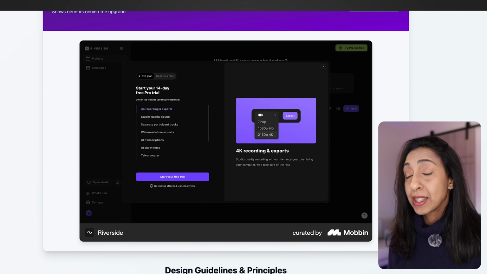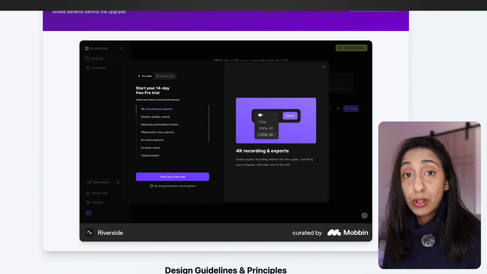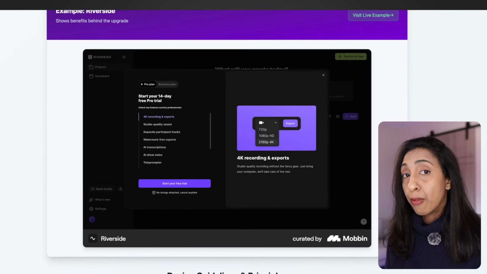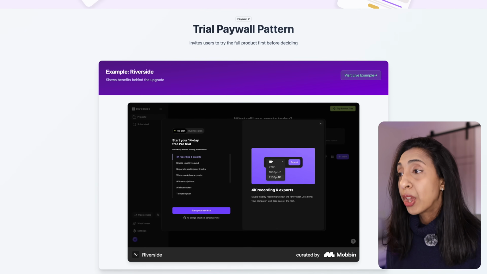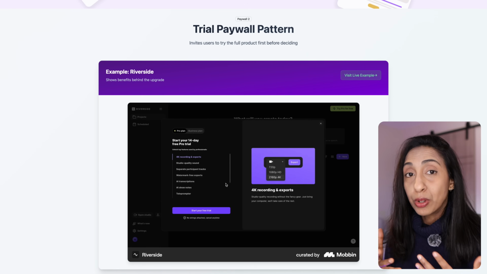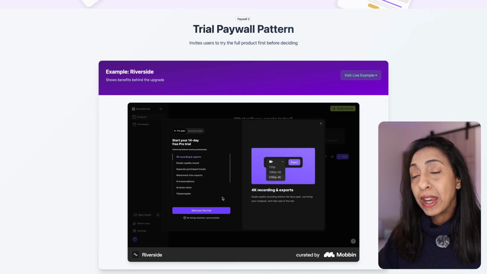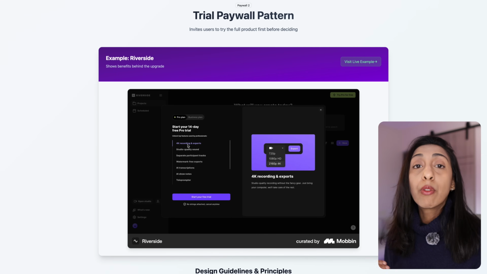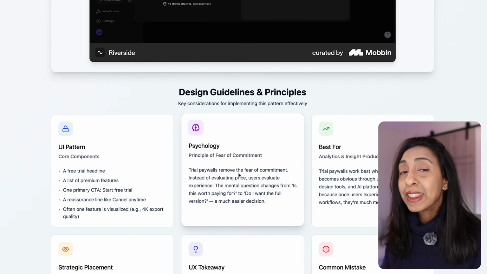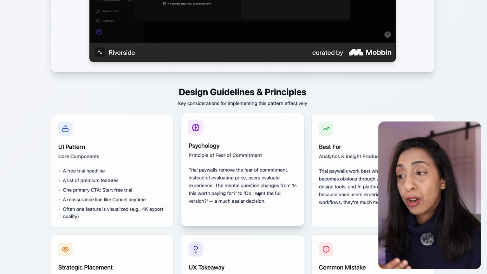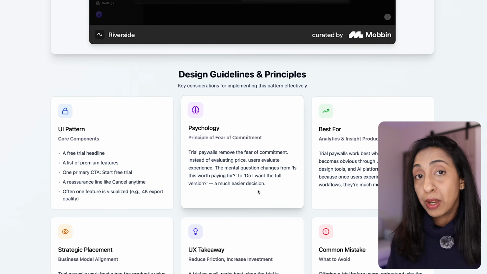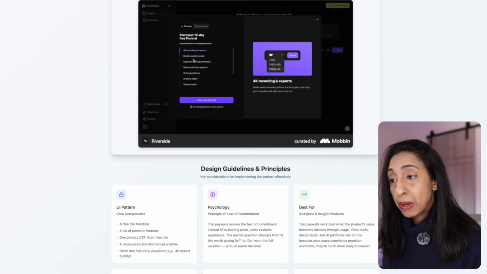When a user tries to export a very high resolution video, a modal appears offering this 14-day pro trial. So you can still export that video and do everything you want to do, but not quite at that quality, or it might have a watermark. So the psychology behind this is that it really just removes that fear of commitment, because instead of evaluating price, you're evaluating for experience first.